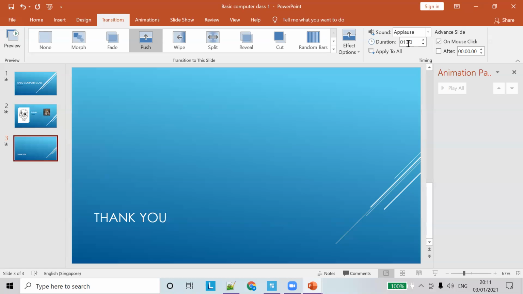For moving to the last slide, you will have the sound effect which we chose here, and the duration, and on mouse click. So how the transition happens, automatically or by mouse click. So all these options are provided here.